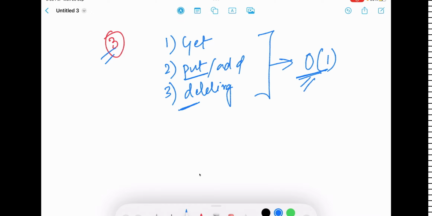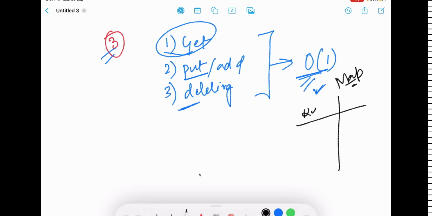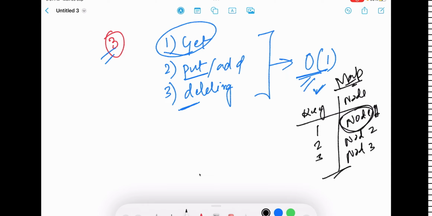In Java, for get we are going to use the hash map. In your programming language it can be anything, like a hash table or something. We are going to save the key in the map, and the node will be our value. So the node will be, suppose, node 1 or node 2, and the keys will be 1, 2, 3. Whatever the value is, we are saving it as a key. So our get is done. This is how we get O(1) for get.